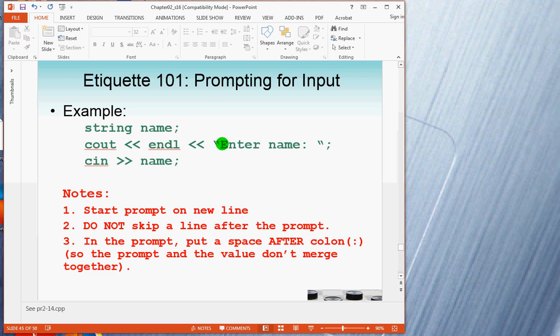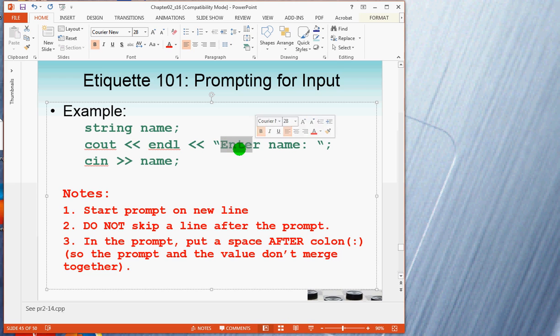Notice also that my prompt is given directions: Enter name. After I complete the request, I put a colon, which suggests that the user should type the value right after the colon. After the colon, I'm going to put one space so that when the user goes to type, he or she will see on the screen, enter name, colon, space, and can type the input. So after the prompt, we read.